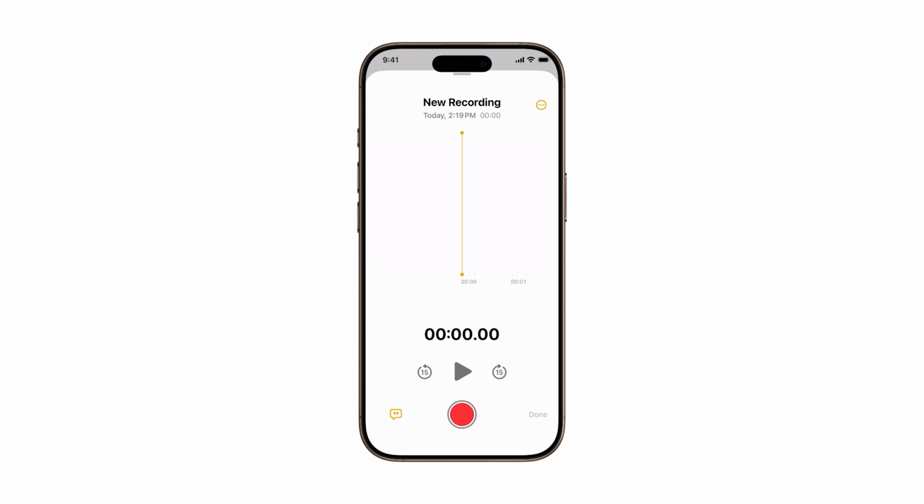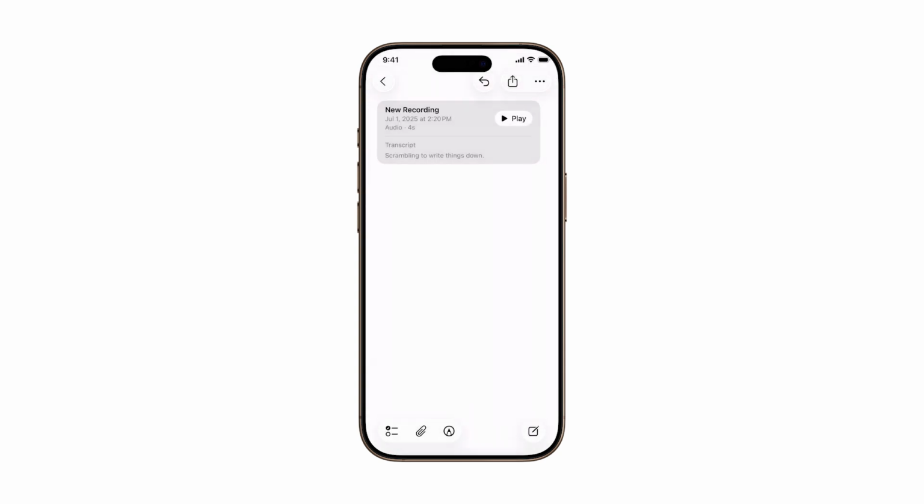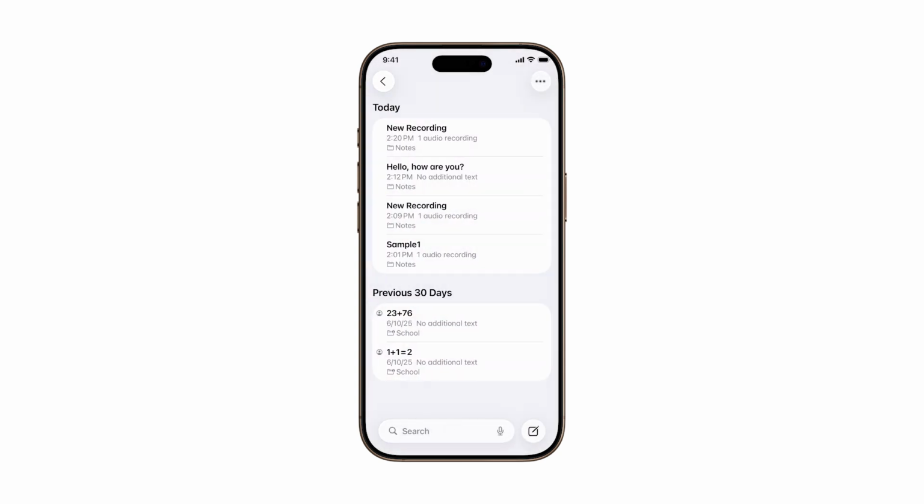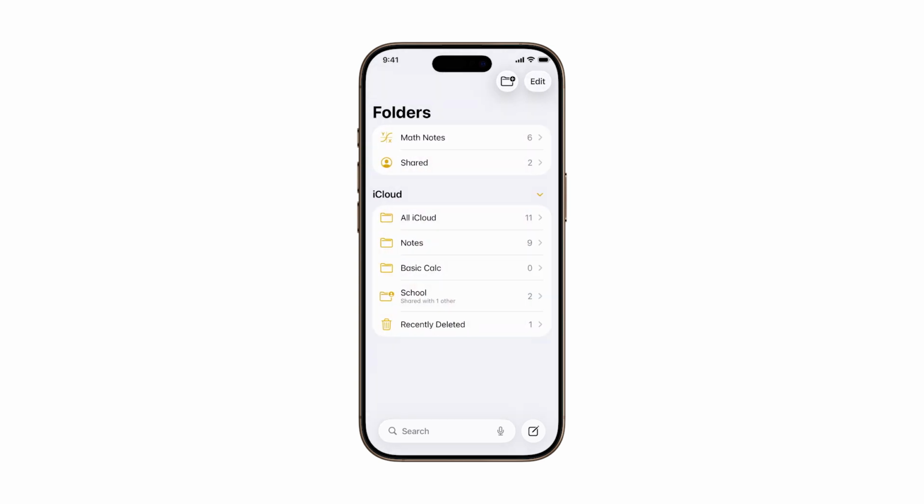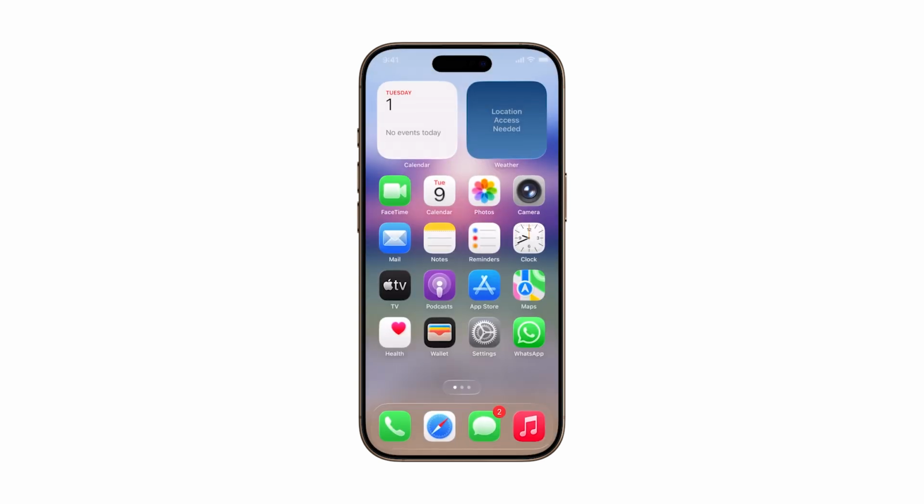Tired of forgetting ideas, missing important meeting details, or struggling to jot down quick thoughts? With iOS 26, your iPhone makes it incredibly easy to record voice notes. And now, it even gives you instant transcripts right inside the Notes app. Let me show you how to do it, all in just a few taps.